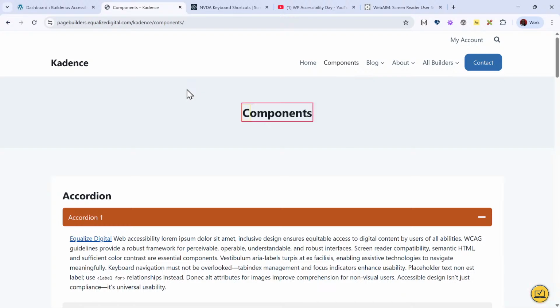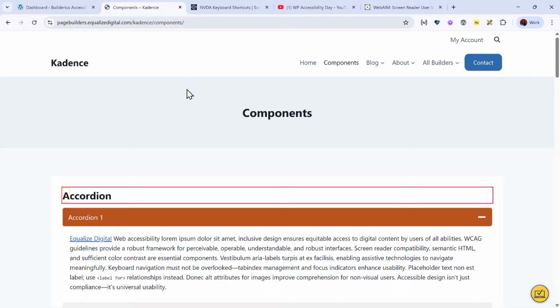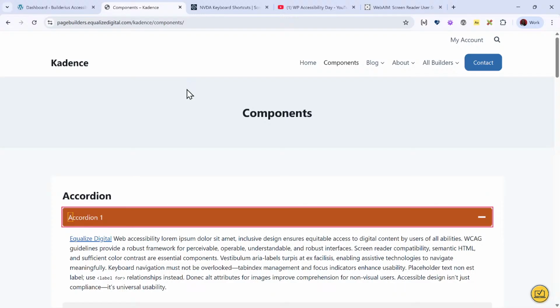So 1. Main landmark components heading level 1. So now I'm on the heading level 1 and I can start accessing the website. I'll be using the arrow keys to make sure that I don't miss anything. So I'll press the down arrow key. Heading level 2 accordion. So okay, I know I'm on a heading level 2 that says accordion. That means the title of that section is called accordion. I'll press the down arrow key again. Heading level 3 button expanded accordion 1.